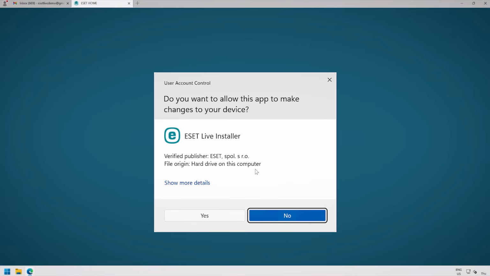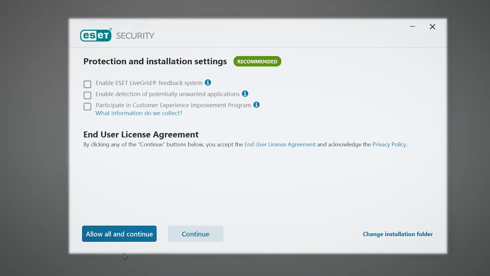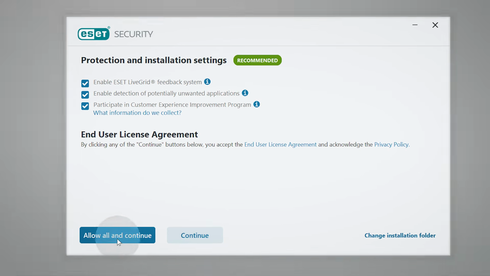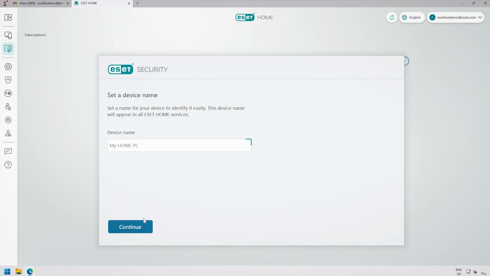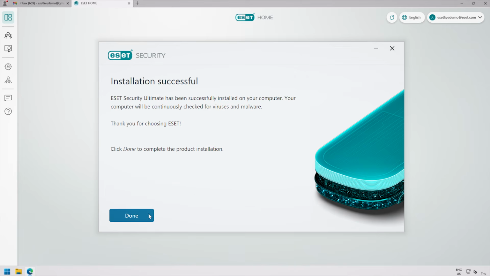If your device asks for permission, allow ESET Live Installer in your user account control. Install the ESET Security application by clicking Continue. When prompted to select your protection and installation settings, our recommendation is to allow all and continue. We also suggest naming your device so that it is easier for you to recognize and manage via ESET Home in the future. Review and submit your activation details by clicking Continue. This completes the installation. That's it.